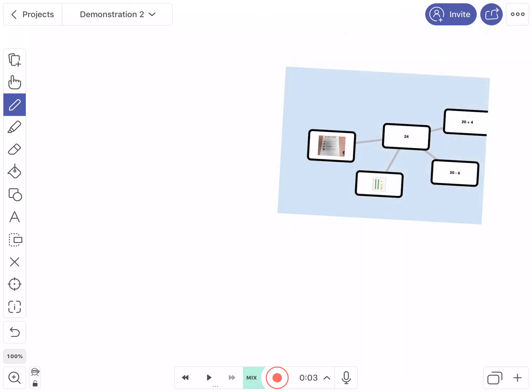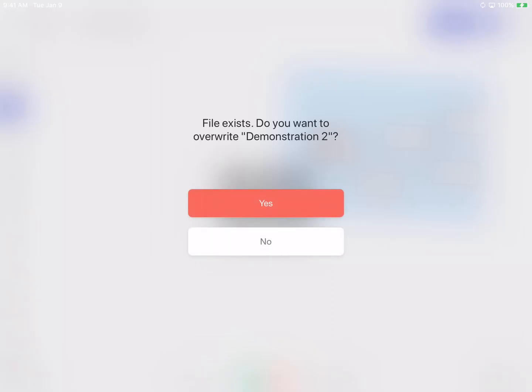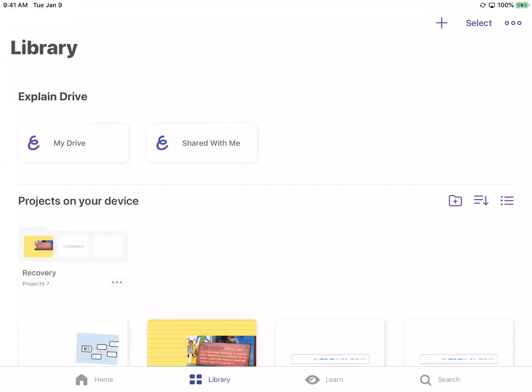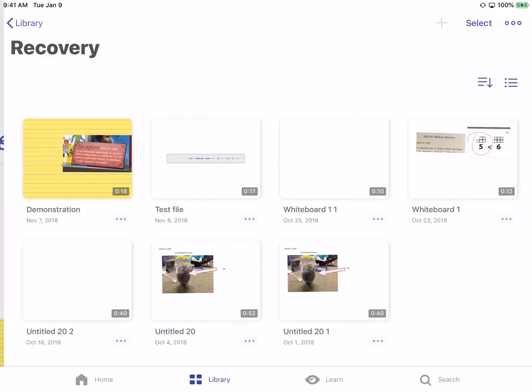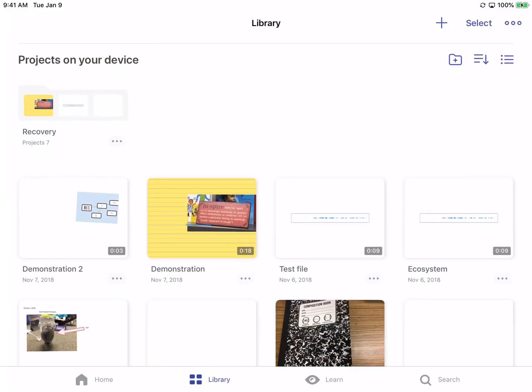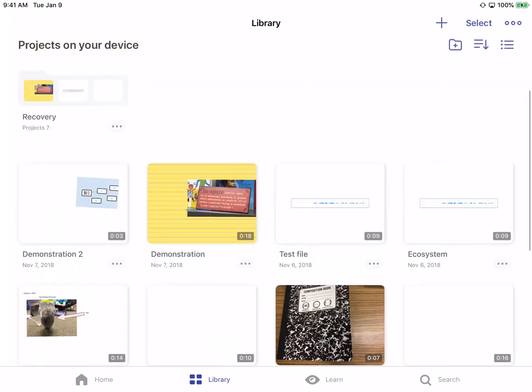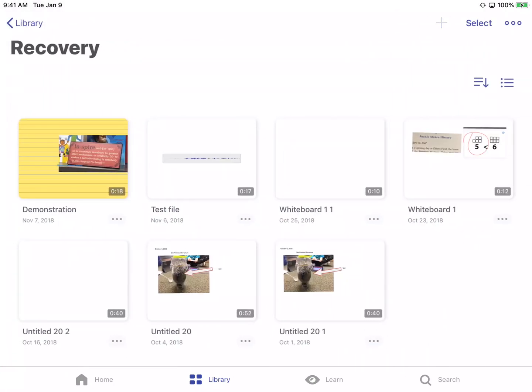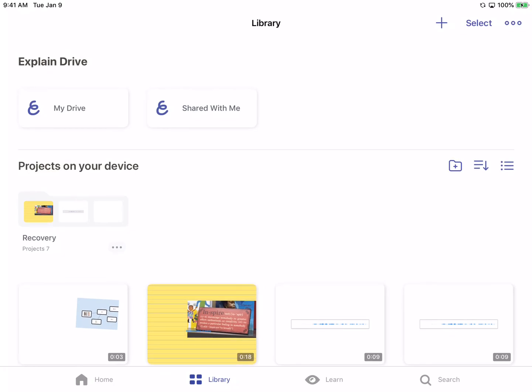Remember, when you're done working on it for the day, make sure you tap Projects. Yes, I want to overwrite, and now I have it there. Remember, if you can't see your project, go to Library, and then check to see if maybe it's in Recovery, or otherwise you'll see your most recent files right here, and you can just scroll down. But make sure that you check in the library first before thinking that it might have disappeared, because it might be sitting in Recovery, it might be sitting down here. So that is Explain Everything Collaborate. If you're looking for specifics on tools, I would go to Explain Everything Whiteboard.